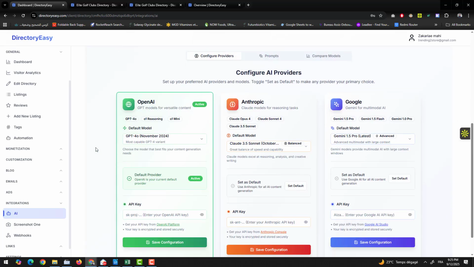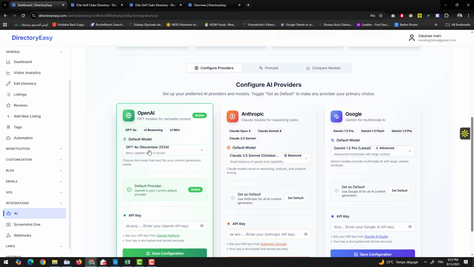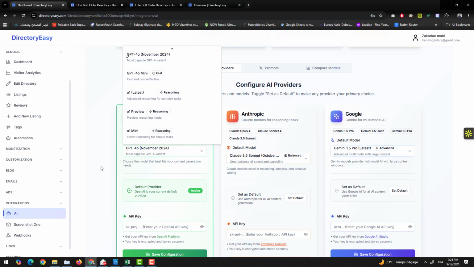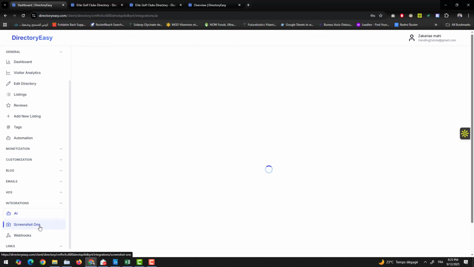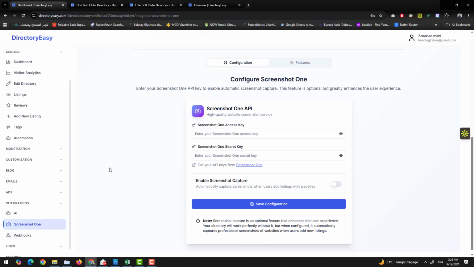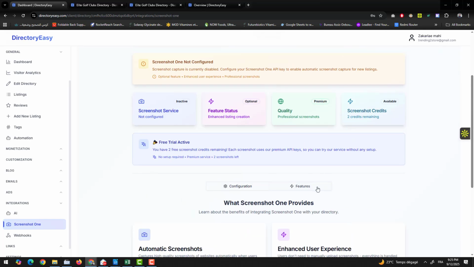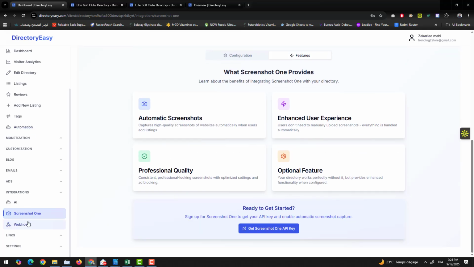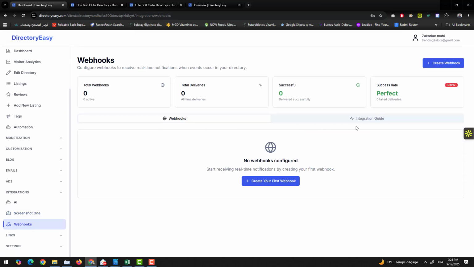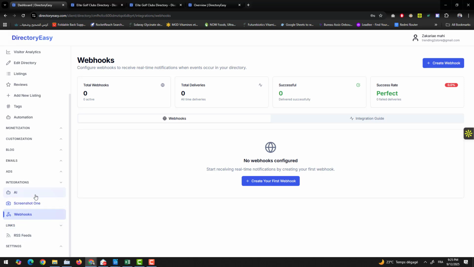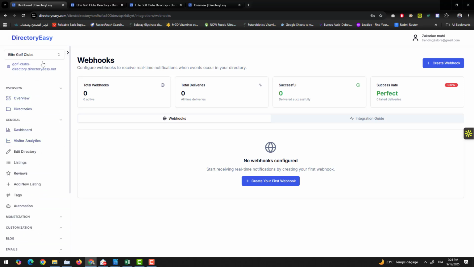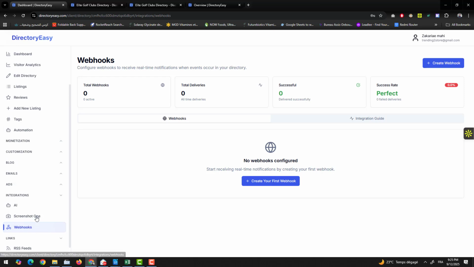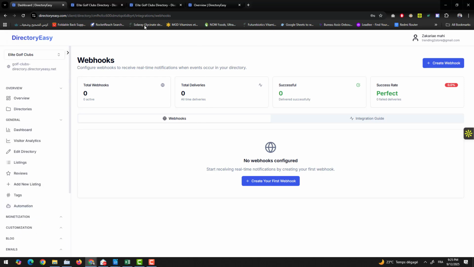In the integrations section, you can integrate AI models to use for automatic listing content generation. You can also integrate Screenshot One tool, where you can automatically capture high quality screenshots of websites when users add new listings. We'll see webhooks too, where you can configure them to receive real-time notifications when events occur in your directory. And I think that's it for this video.